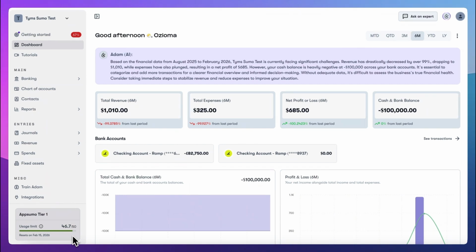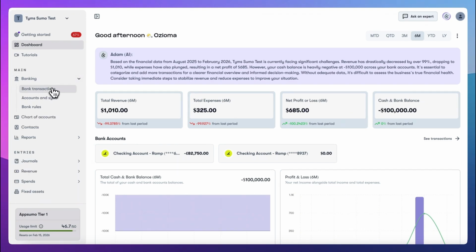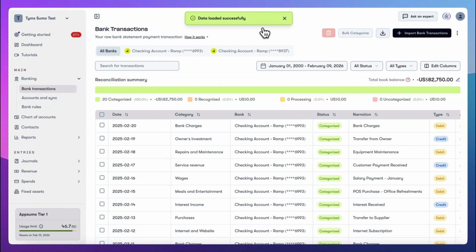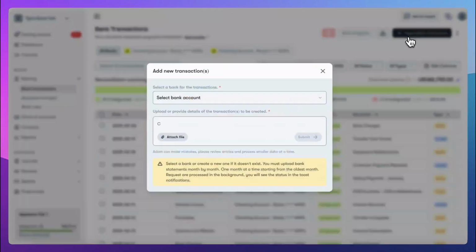Now let's see how credits are used in real time. From the sidebar, navigate to the banking section on the sidebar menu. Select the Bank Transactions menu. This opens a page containing all your connected bank accounts and previously uploaded transactions. To add new transactions, click on Import Transactions.